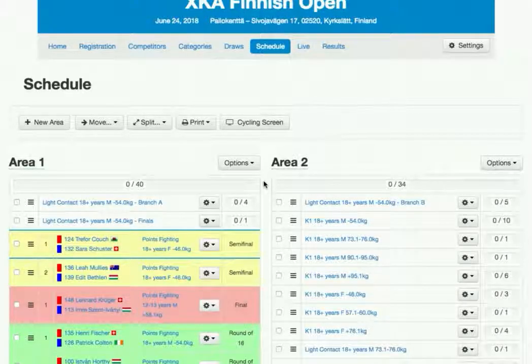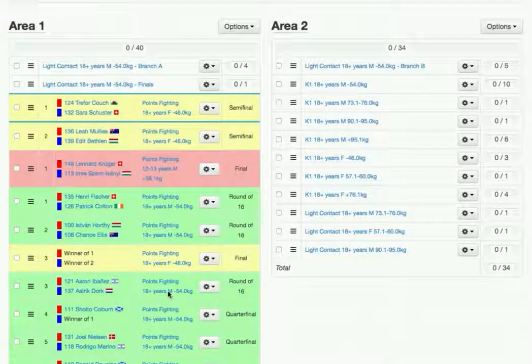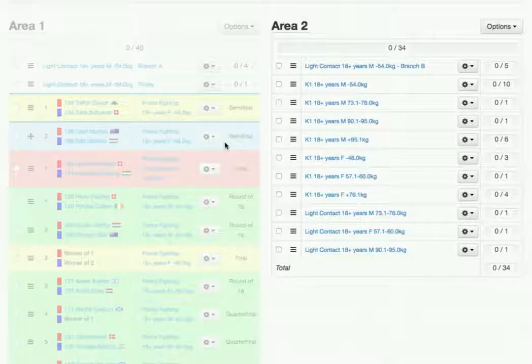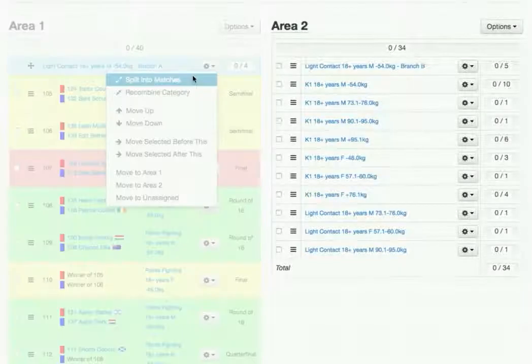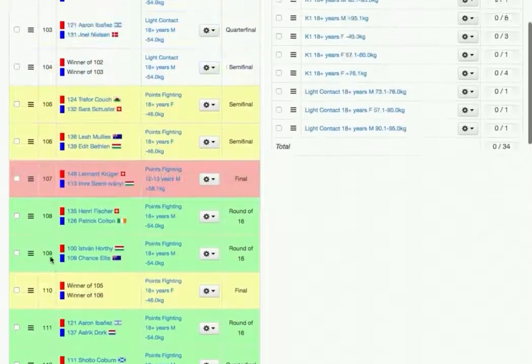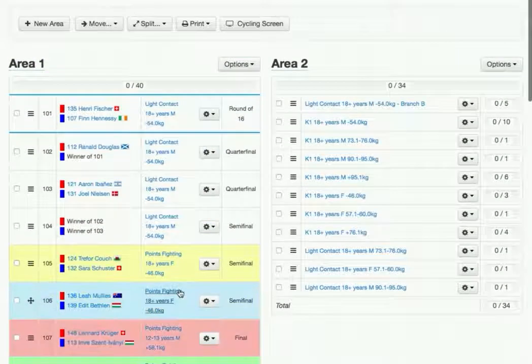And the final thing is match numbering. So once we have the order, we may want to renumber the matches so that every area has a distinct running numbering. And this is accessible from area options. So we would say renumber matches. And now we have the branch A is starting from 101, 102, 103, all the way up to 140. And this is just a way for people to keep track of when they're coming up.